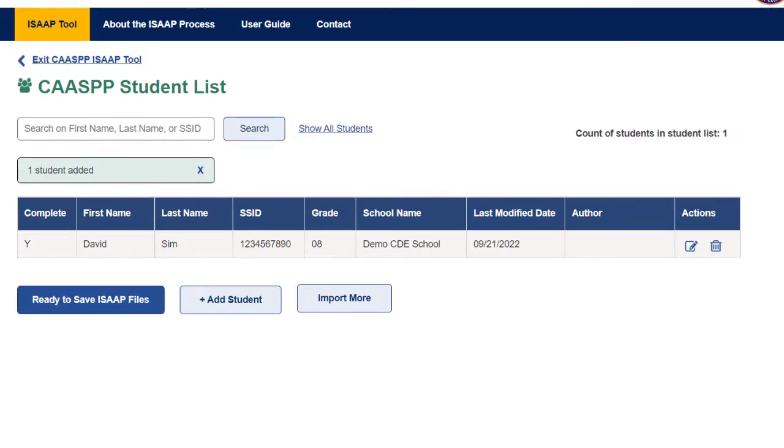Each row on the Student List webpage has an Actions column that contains 2 icons. If you need to make changes to David's ISAAP, select the Edit Student Pencil icon, and if you need to remove his ISAAP, select the Delete Trash Can icon. Note that the completion status of Y indicates that the entry of the student's accessibility resources has been completed and is ready to be uploaded to TOMS. Only students marked with the completion status of Y will be saved in the TOMS file.